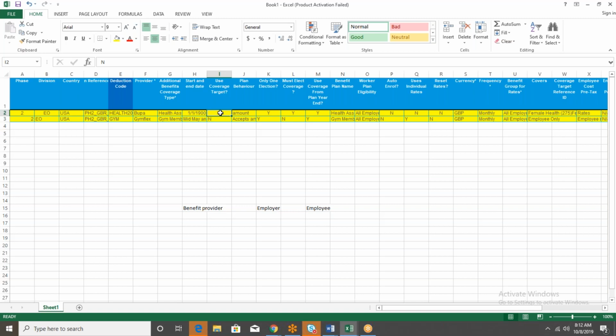What is meant by coverage target? It means who is going to be covered for this plan. Dependents, when it's a dependent, spouse, children, etc. Right? Is there going to be coverage for them under this plan? No. Okay, that's what we have given as N. No dependents are eligible for this plan, only the employee. The plan behavior: is it an amount based or percentage based plan? What is it? No, amount based plan.